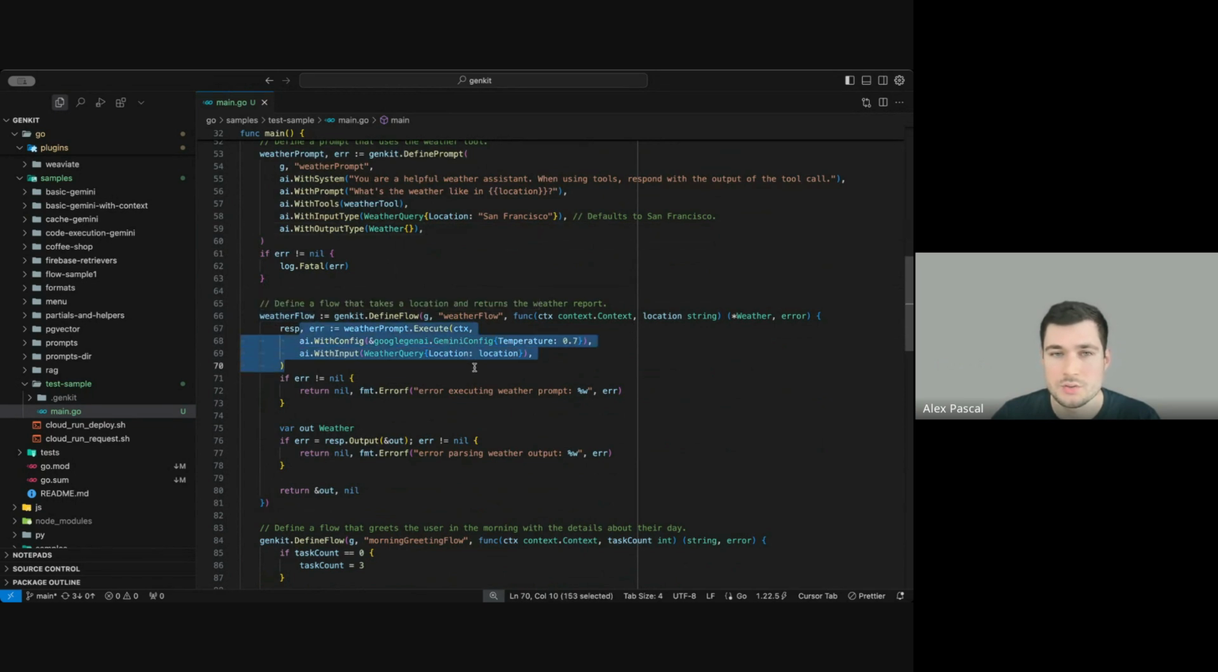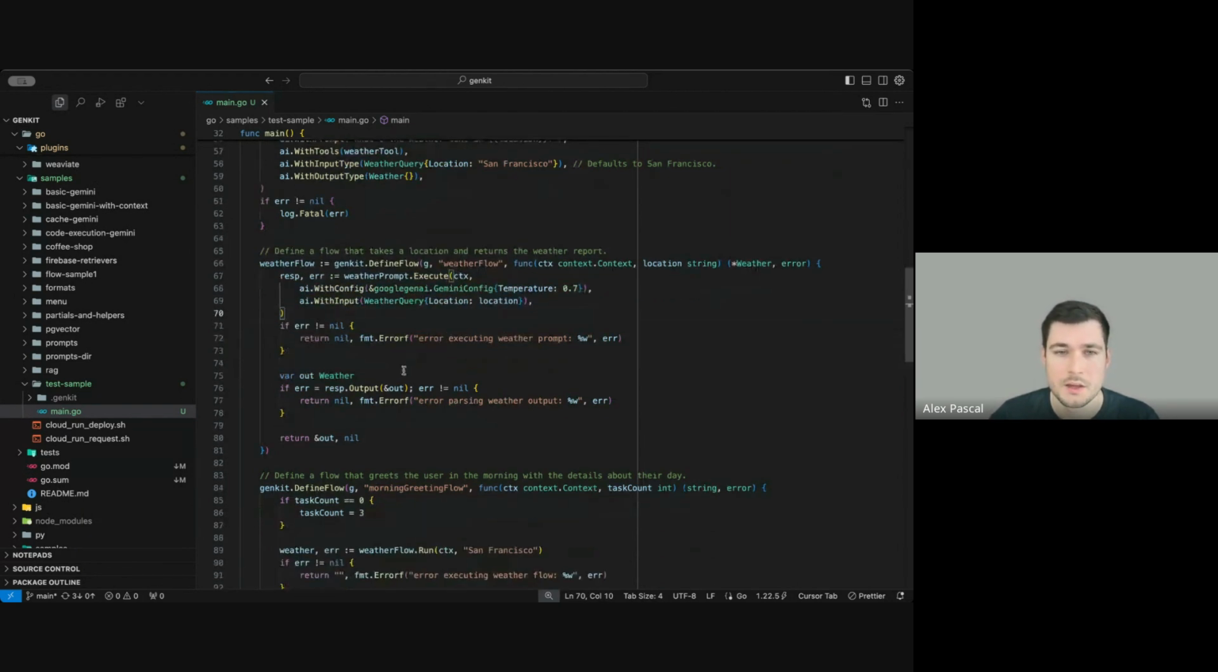Here we're going to execute the weather prompt with a config. This is optional. And here we're going to take the location that is passed into the flow and pass it to the prompt. This is how we constrain the output to our expected type. And here we're going to return it.